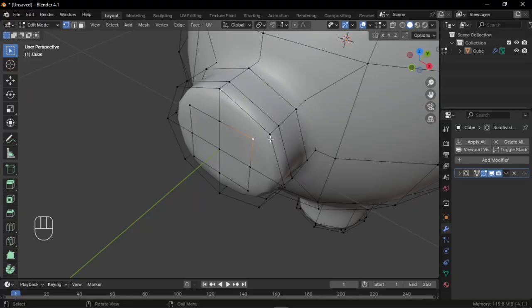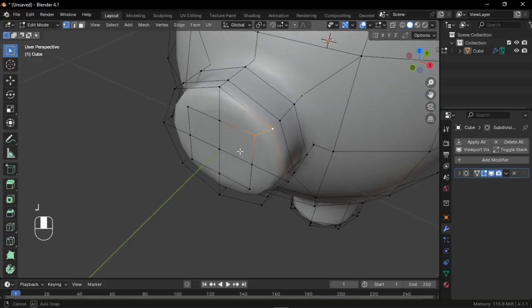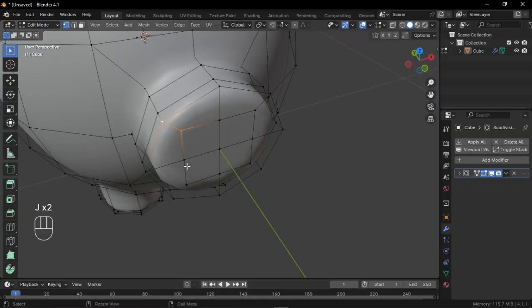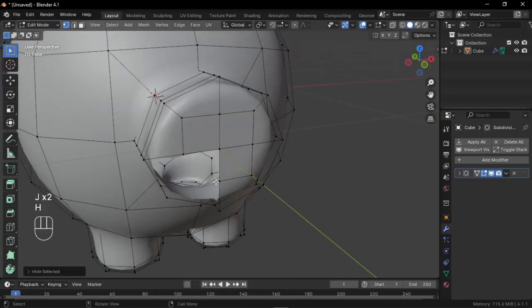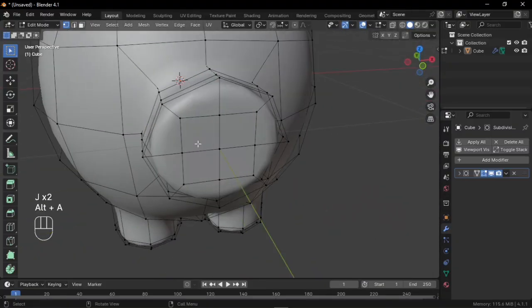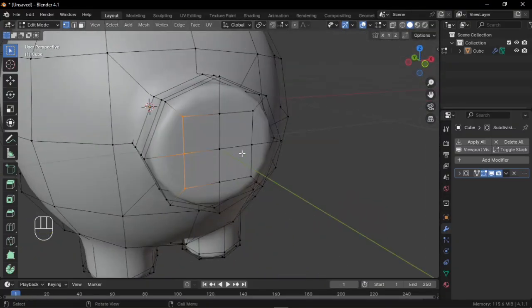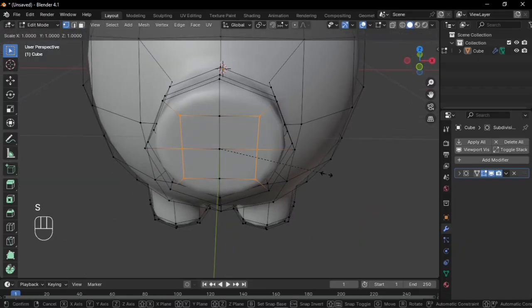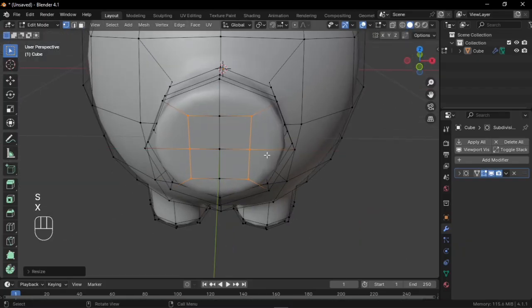So now I can select this one and this one, this vertex, right? And then press J to join. I'll join these ones as well. Okay, mistakenly. So I'll join them, right? So this is looking perfect. I'm going to select this one and then scale it along the x-axis just a little bit.